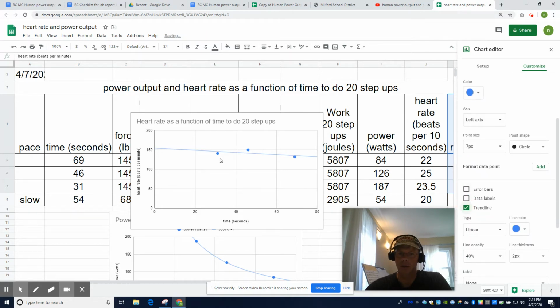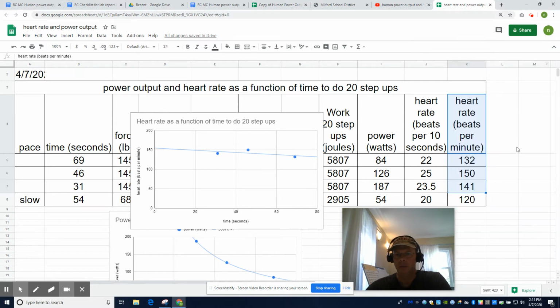And this pattern is so clear, you really don't need the trend line. There is basically no change. Dom's heart rate went from like 148 to 146, went up to 151, barely changed at all. So that's pretty weird. Oh, excuse me, from 132 up to 150, back down to 141. So hardly any change.